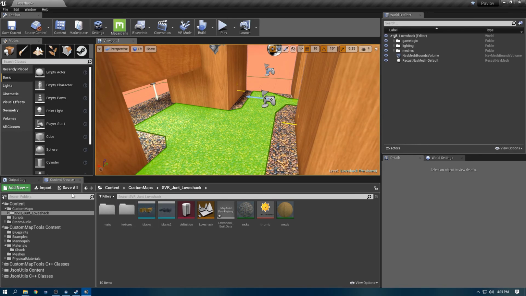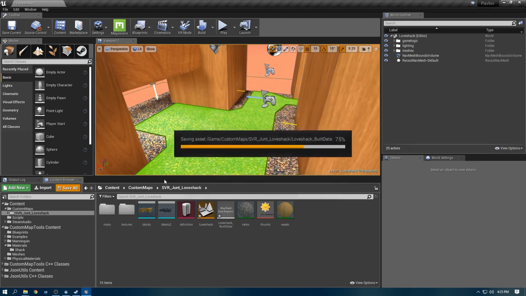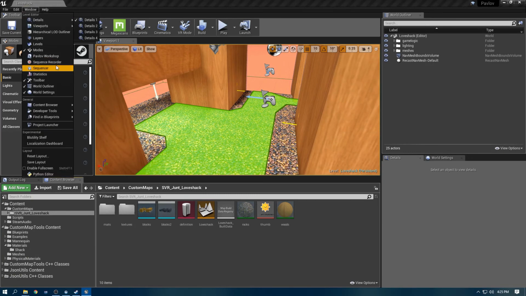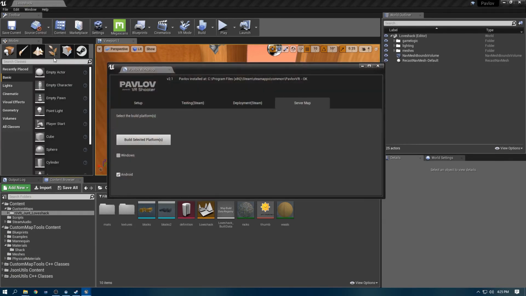Now that it is baked, I'm going to save the project, save the files, and I feel like we're ready to build and cook our map. We're going to ignore these two windows. These are for Steam users and Steam map makers. We're just going to go to the server map tab, make sure Android is checked, and build for the selected platform.